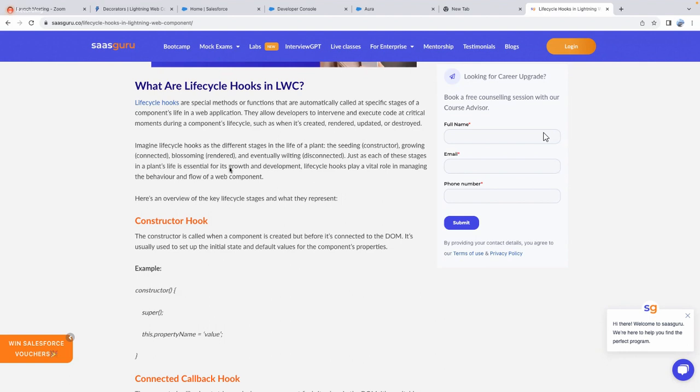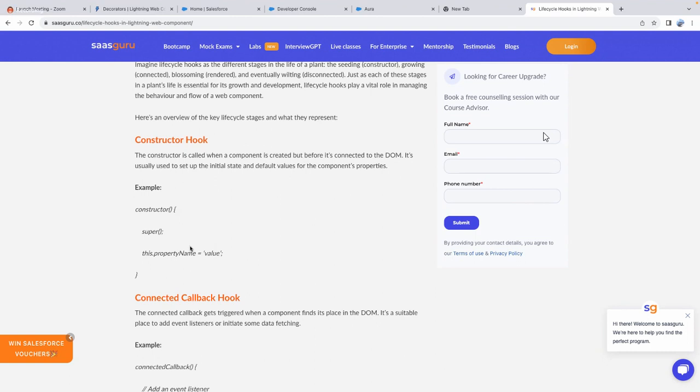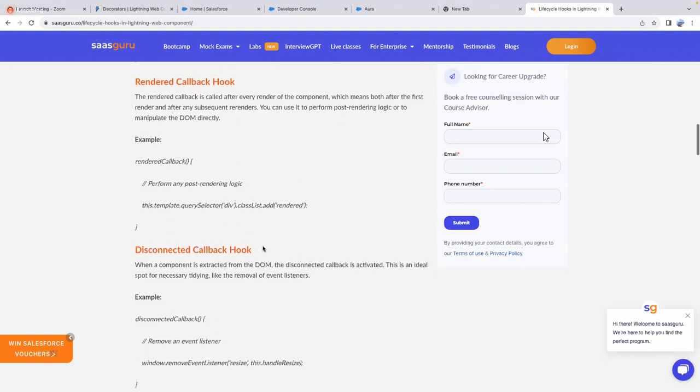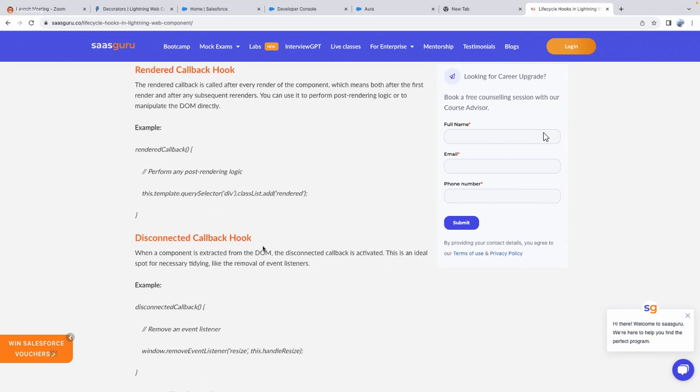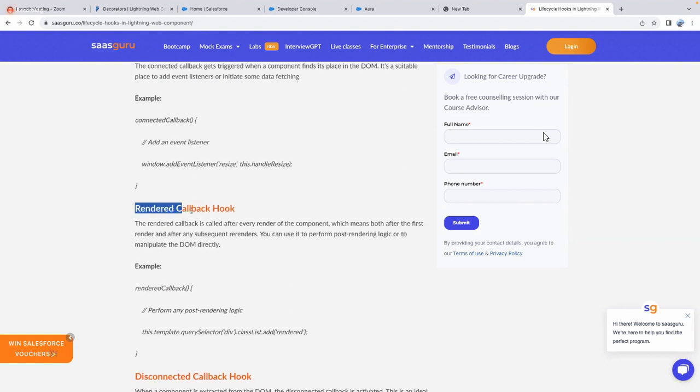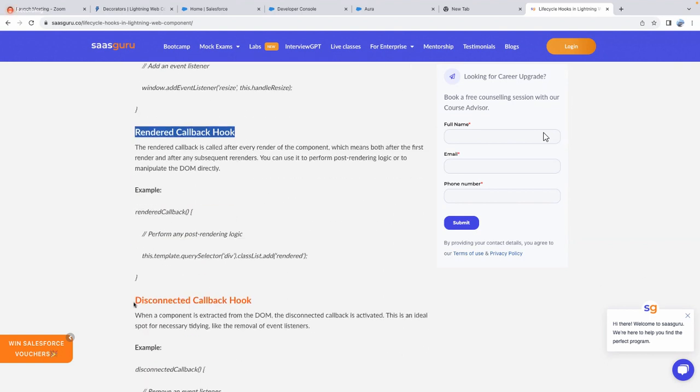So the first one is the constructor. The second one is the connected callback. The third one is the rendered callback. The fourth one is the disconnected callback. So initially it will start with the constructor hook. These are known as hooks. The first one is known as the constructor hook. The next one is known as the connected callback hook. And the next ones are the rendered callback hook and the disconnected callback hook.